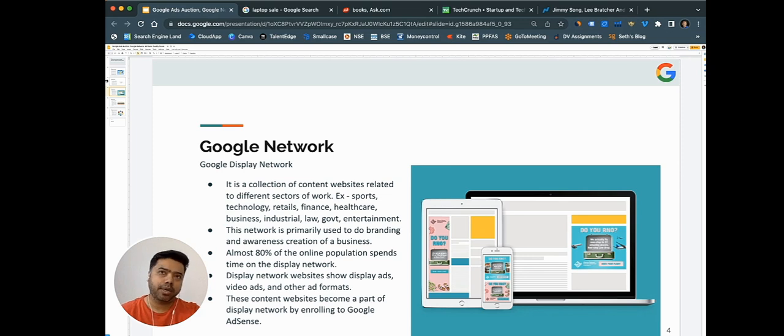Whereas if I am a very established business and we have been getting a lot of sales, then my focus is only going to be on sales. So I'm just going to run a lot of ads on search. So that is how I'm going to strategize my business and pick the network as per my requirement.